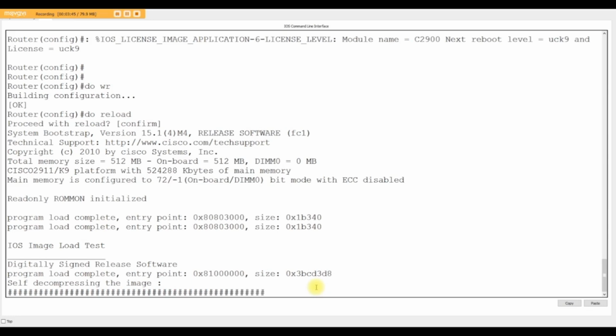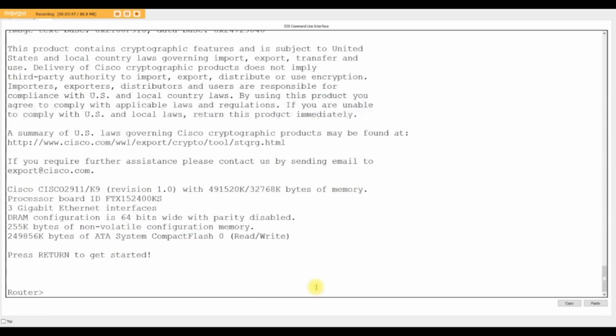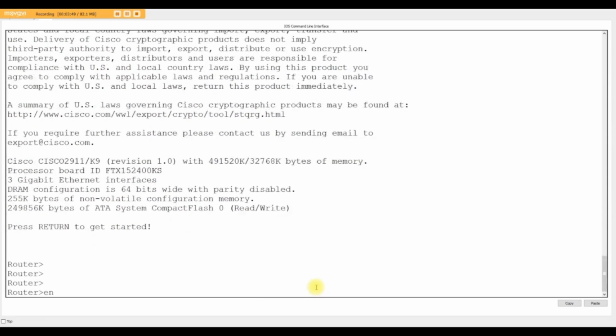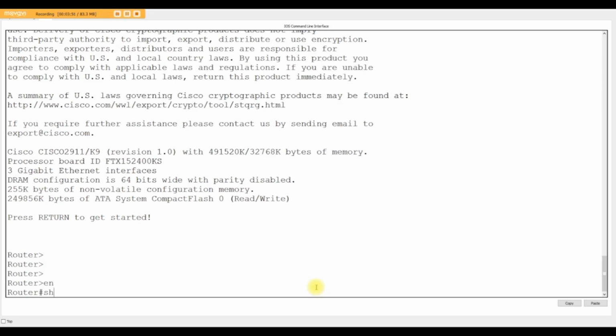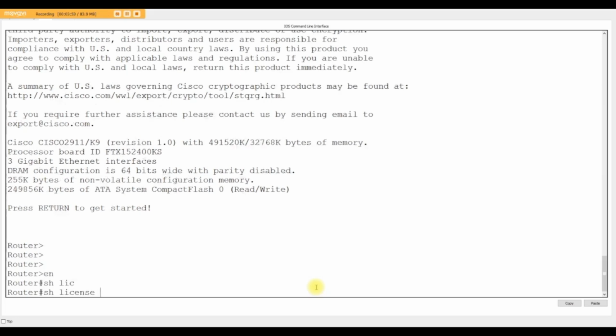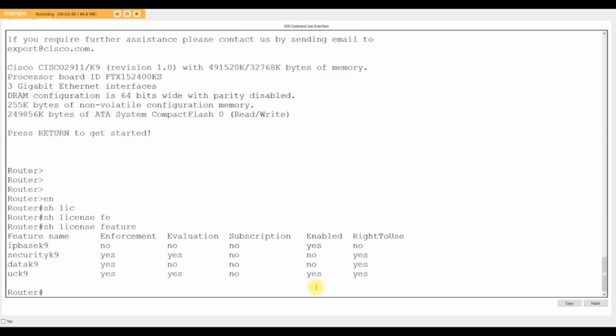All right, because I'm doing voice, whatever the case may be. All right, so we're going to do enable. I'm going to do a show license feature. And now UCK9 is enabled. That's how you enable a feature.